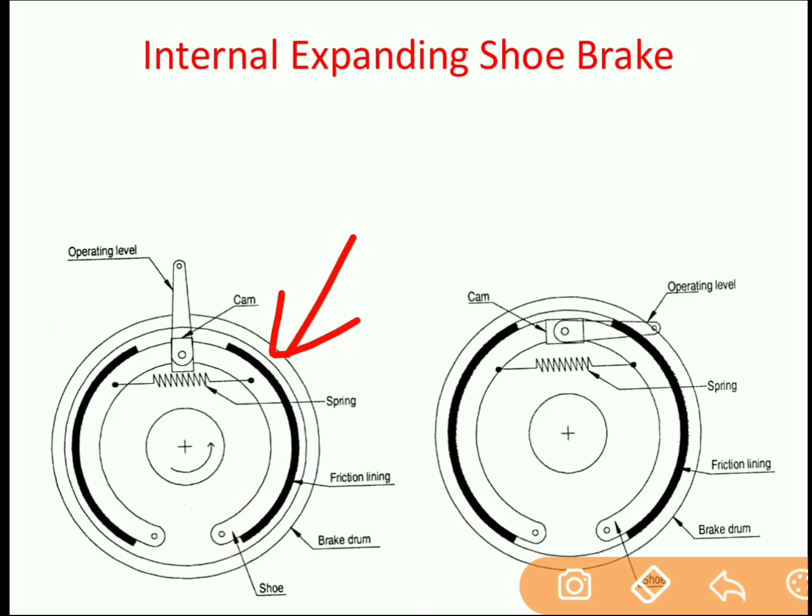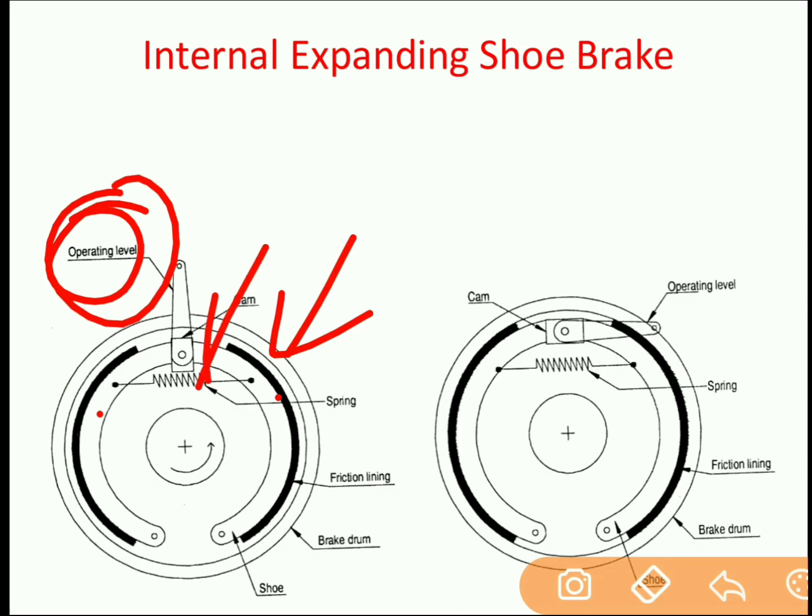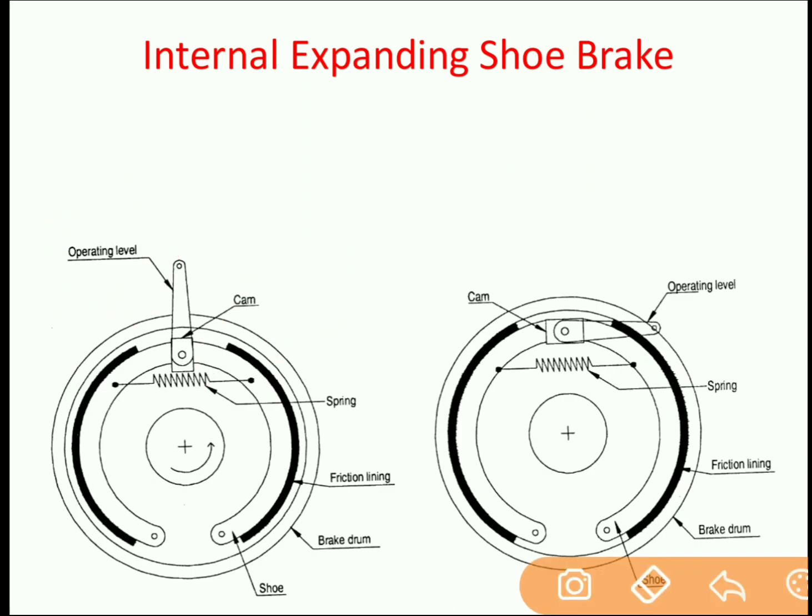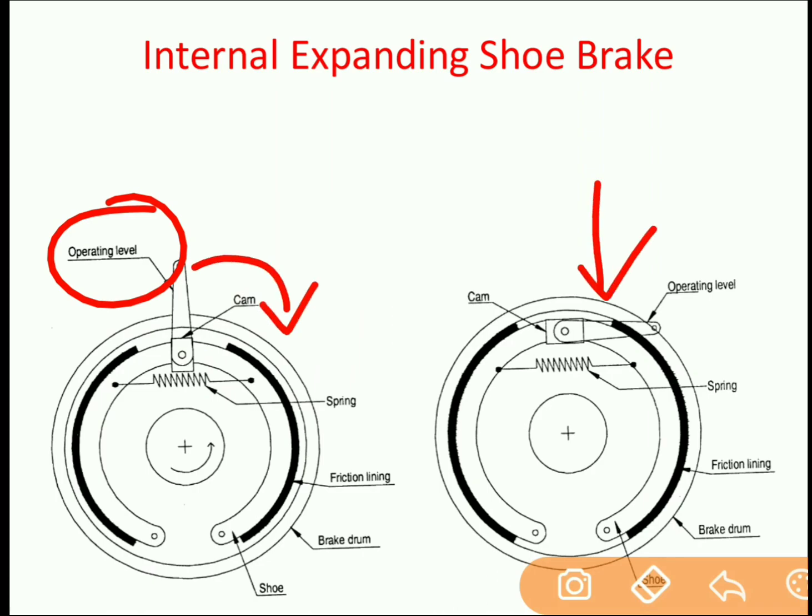There is a brake drum over here and there is an operating lever. These two shoes are connected to the operating lever with the help of a spring. When the lever is pushed in the downward direction, as you see in this figure, then this shoe will come in contact with the drum, and because of this contact, the speed of the drum reduces.